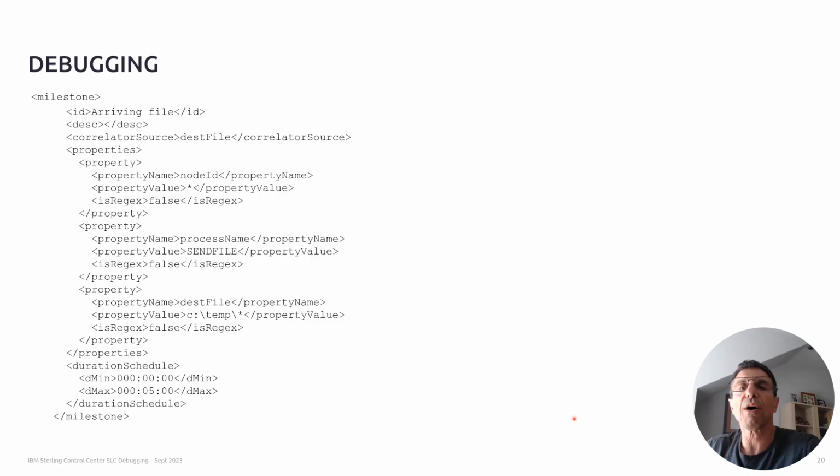The next part shows all my milestones in this case. If this was not a workflow SLC, we would just see the match criteria that you specified. But here I'm going to have a group of milestones, 2 in this case. The first one's milestone name is arriving file. Correlator source is set to dest file. You should make a note of that. And then it's looking for a node ID. That's the monitored server name.